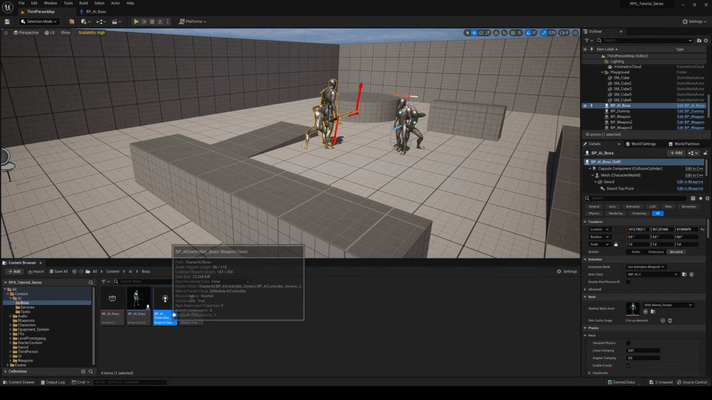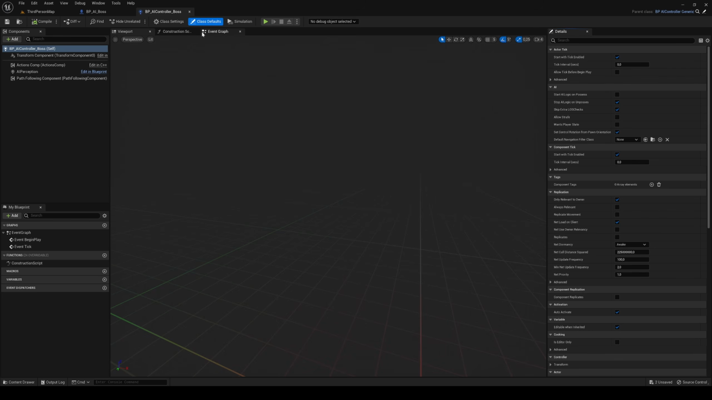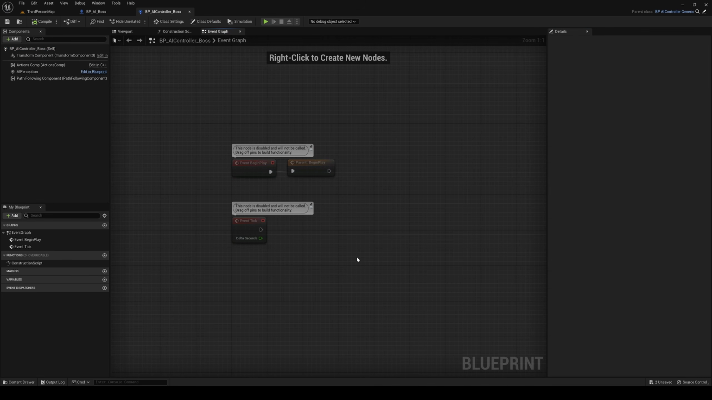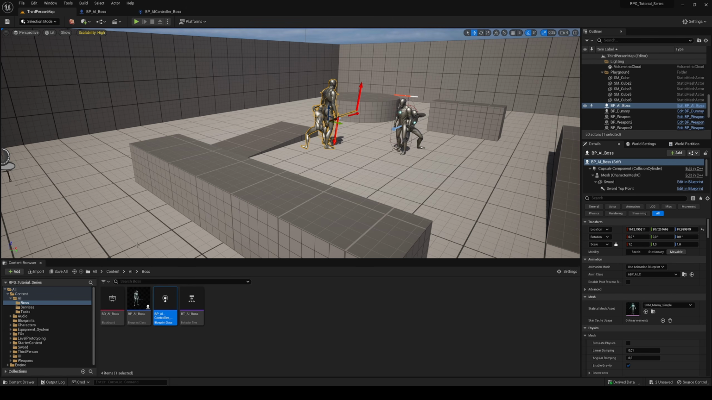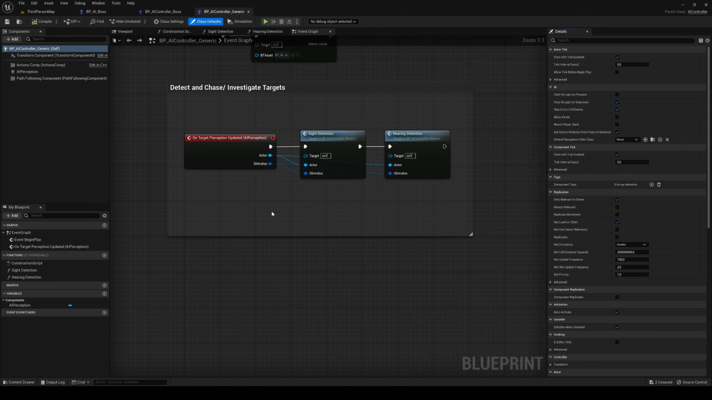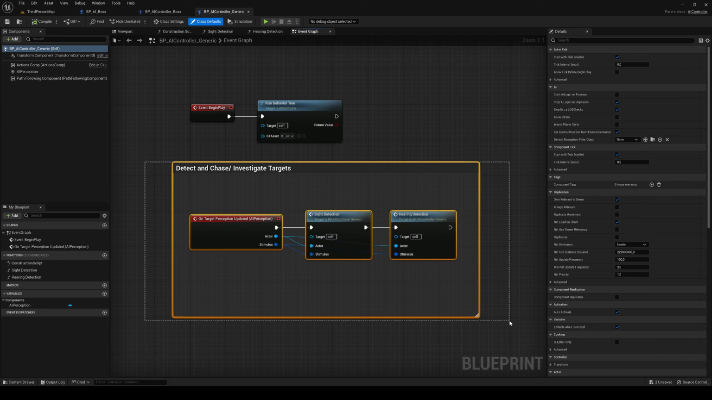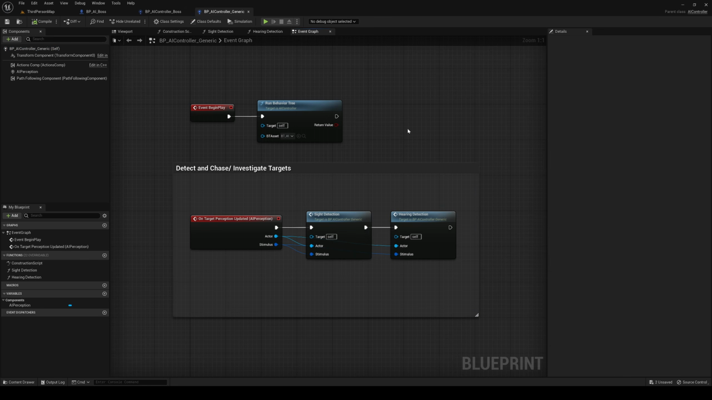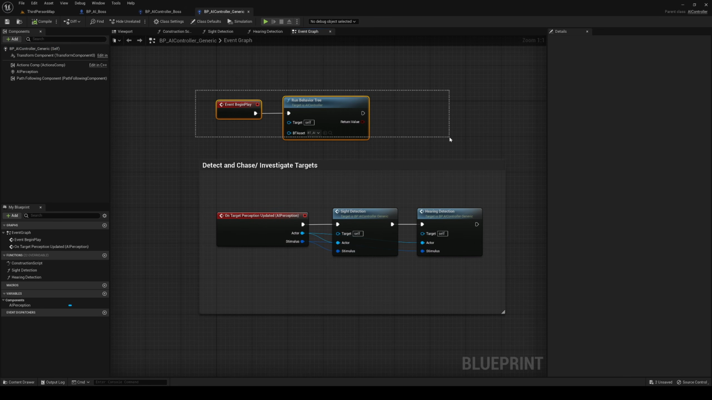Right, so now we can open up our AI controller boss, and you will see that we will not have the option to change the behavior tree that we're running because it's coming from the parent. So let's quickly open this up, and you can see that we have the detection and so on happening here, and the running behavior tree.